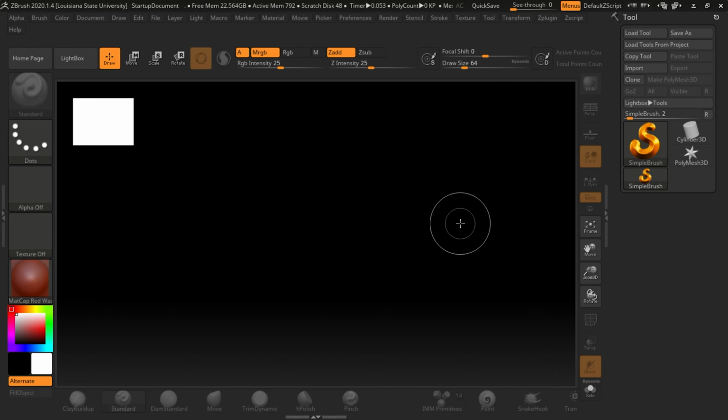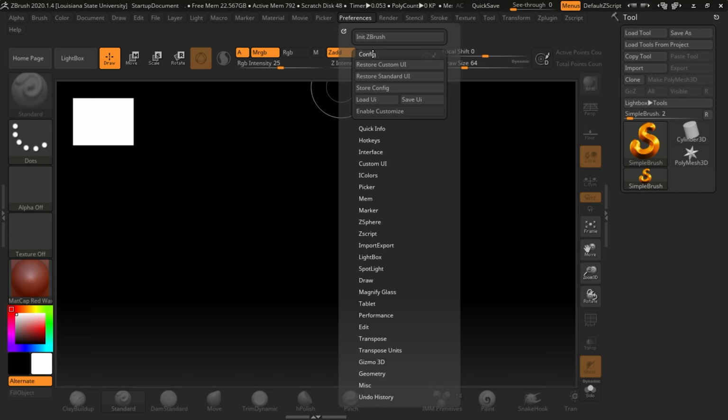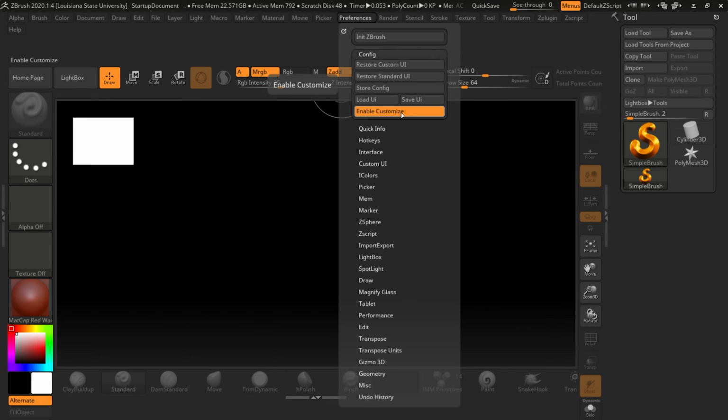But I need to further customize it. So what I want to do is go into Preferences, and go back into Config, and there's a button called Enable Customize. I'm going to click that. And you'll notice whenever you click it, the UI will resize. And what that's doing is allowing some space for you to put buttons.